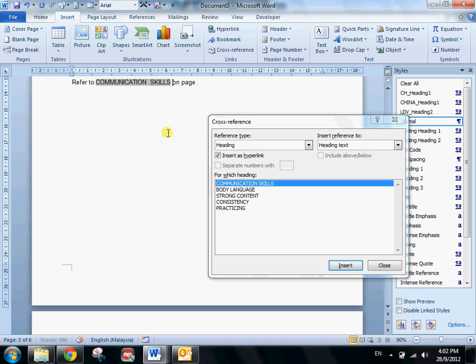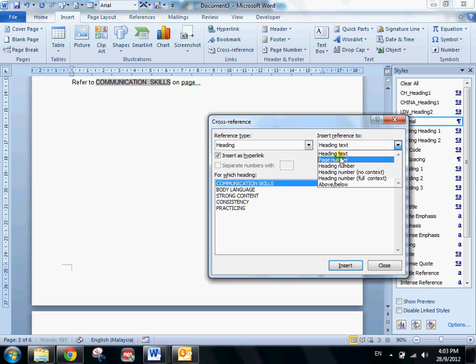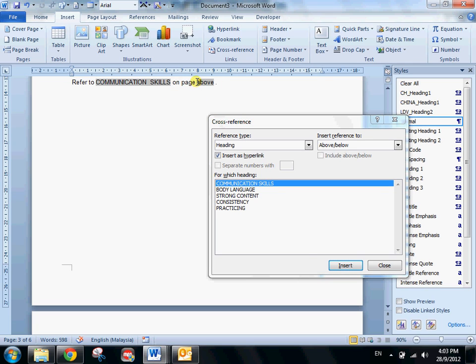Again, I can use the show above below option. Then click it. Oh wait, I need the page number as well. Insert page 3 above. Click close. So: refer to communication skill on page 3 and above. So that's a typical usage for cross-reference.